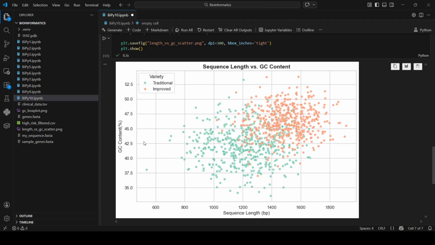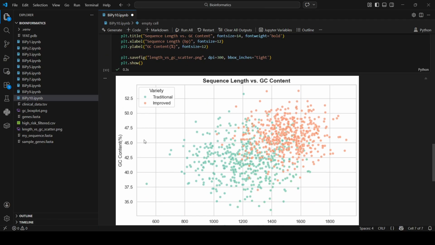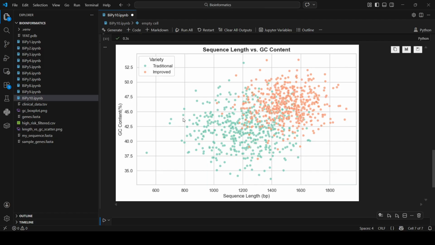By simply adding hue is equal to variety, Seaborn did all the heavy lifting of splitting the data, assigning colors, and building a legend for us as well. We can clearly see two distinct clusters forming, hinting at the biological differences between these two groups. Okay, data visualization doesn't have to be painful. By combining pandas and Seaborn, you can generate journal-ready figures in minutes, not even hours.